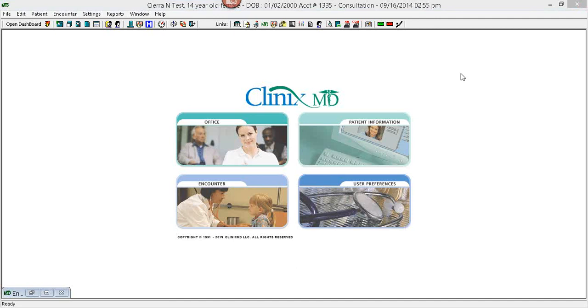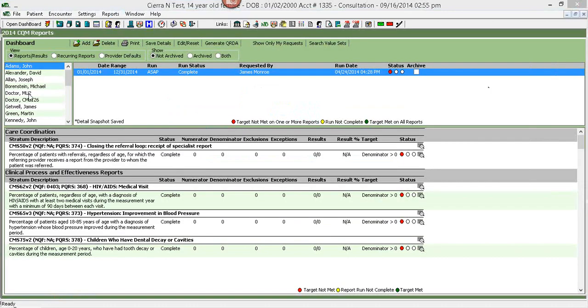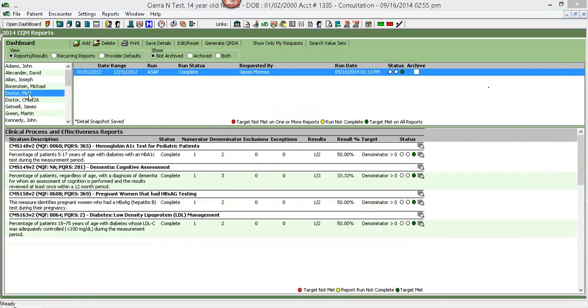As we have with all of our other clinical quality measures, we're going to start out with our clinical quality measure dashboard report. It's found under the reports menu. And today we'll be covering the following clinical quality measures.